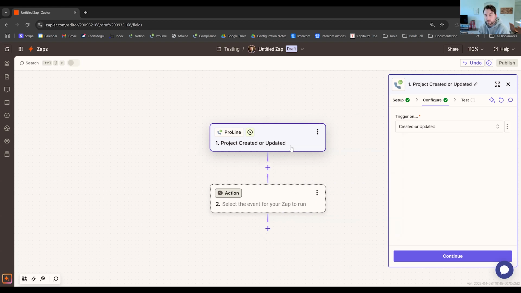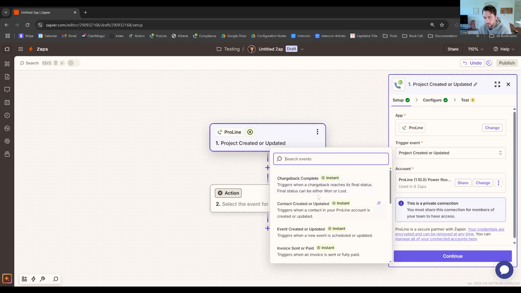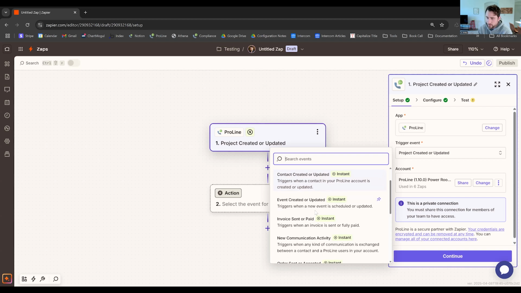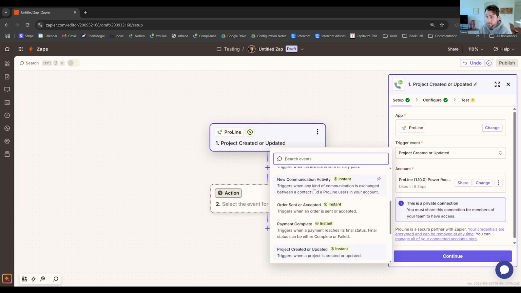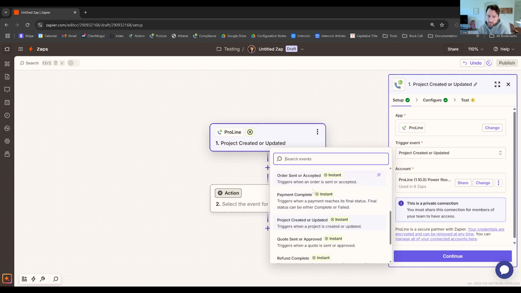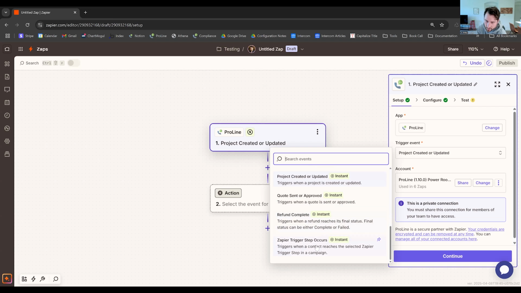That's going to be the most common trigger, but there's a number of other triggers here as well that we can use. Things like when a chargeback is complete, which is if someone disputes a card payment, when a contact is created or updated, when an event is created or updated, when an invoice is sent or paid, communication activities like when text messages occur, when emails occur, all of that. When orders are sent or accepted, payment complete, quote sent, refund complete, and then also you can trigger Zaps to run directly from ProLine campaigns. So we actually have a Zapier trigger step that you can put into campaigns and trigger Zaps off of that.